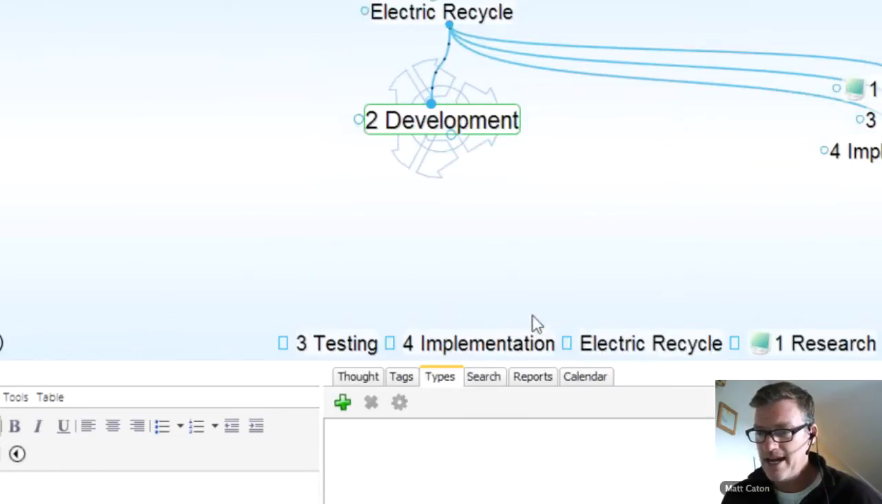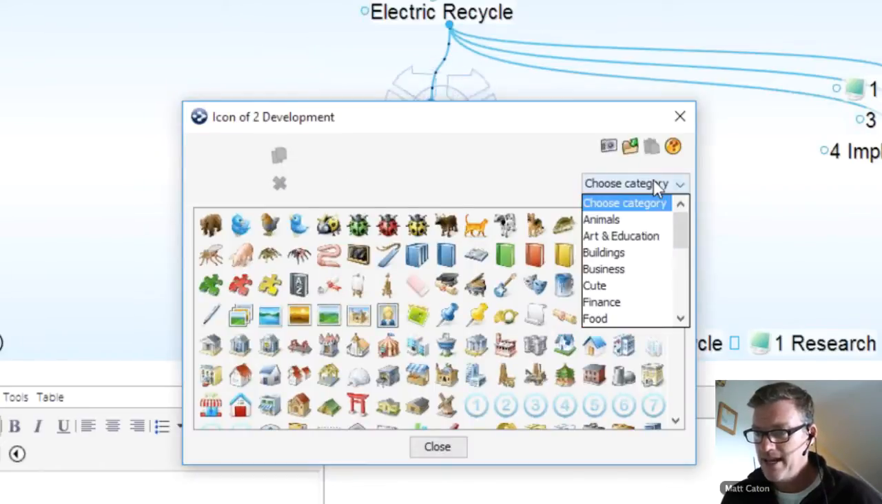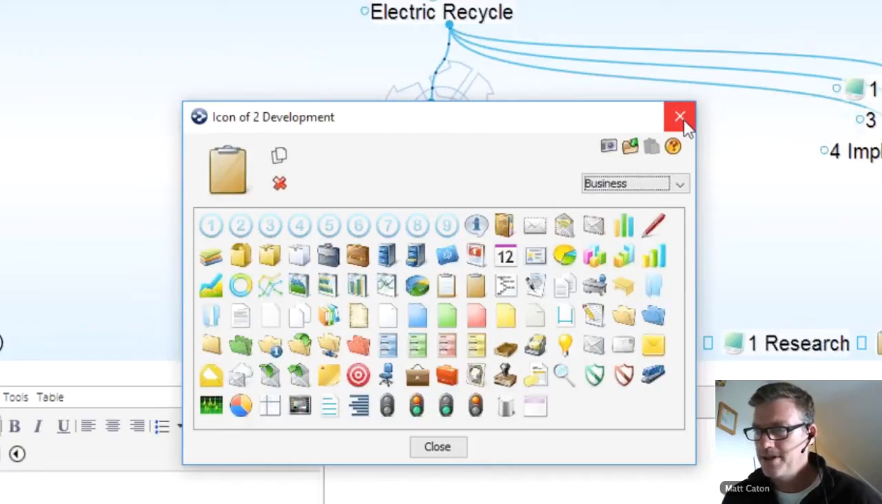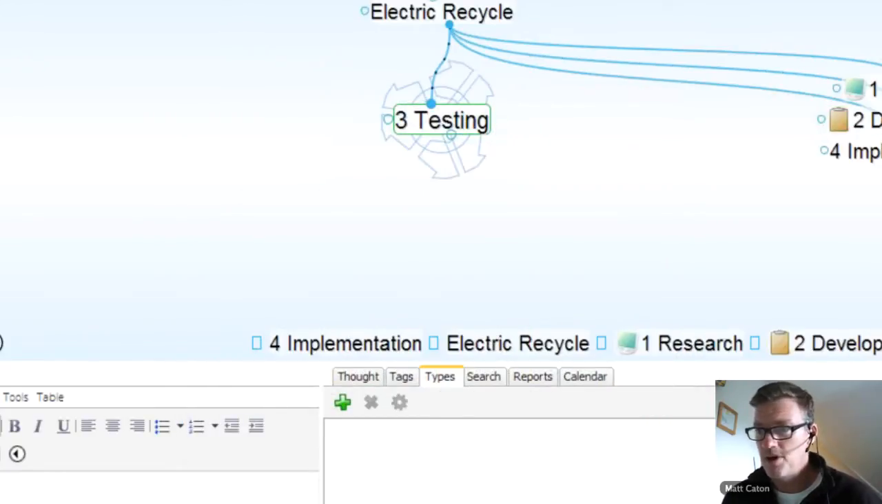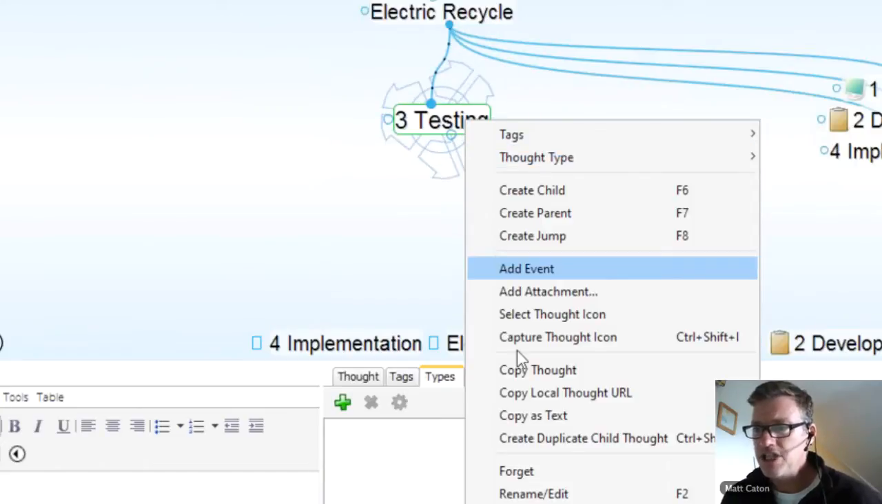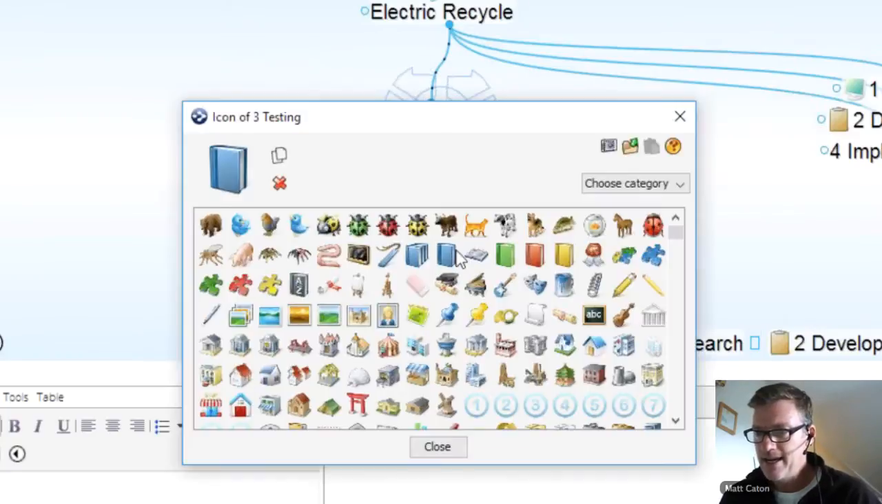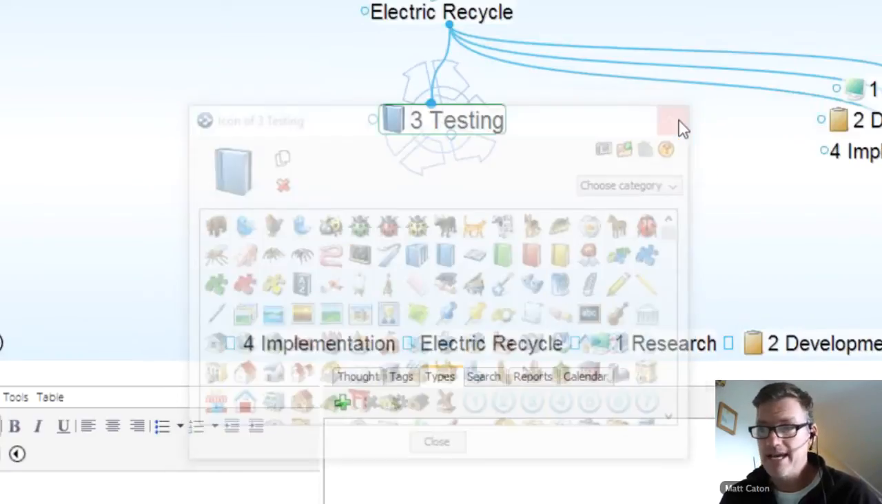So I select a thought icon for development. And here I'll go down into business. And development can be maybe just a nice little clipboard. Finally, testing. Maybe the clipboard would have worked for testing. But notice you can change these at any time. I can come back and let's say I select a thought icon, and I'll select this book. I don't like it, not a problem.